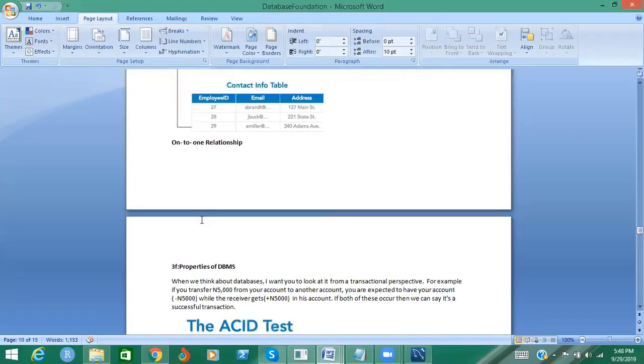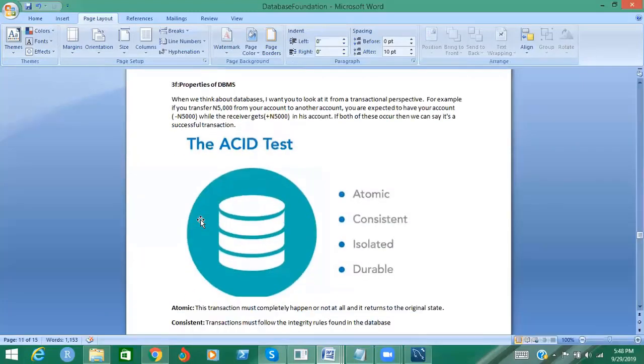All right. Properties of a database management system. When we think of database, I want you to look at it from a transactional perspective.